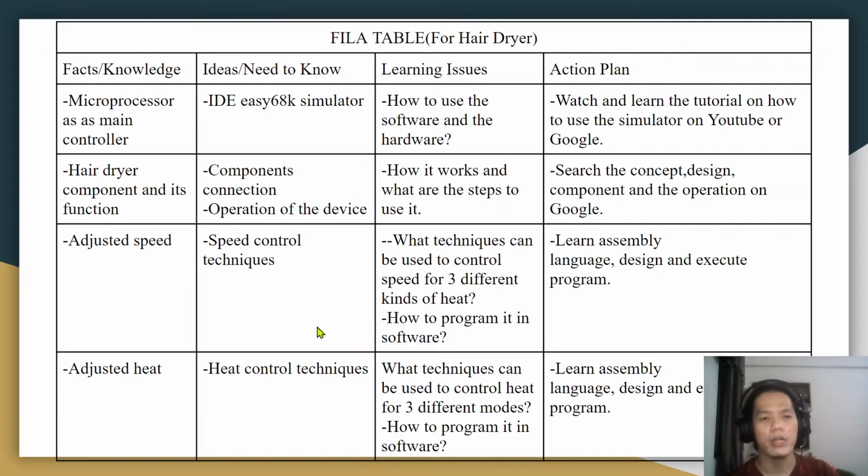And the last row is adjusted heat, and the ideas is the heat control techniques, and the learning issues is what techniques can be used to control heat for 3 different modes, and how to program it in software. And the action plan is also the same as row 3, which is to learn assembly language, design, and execute the program.